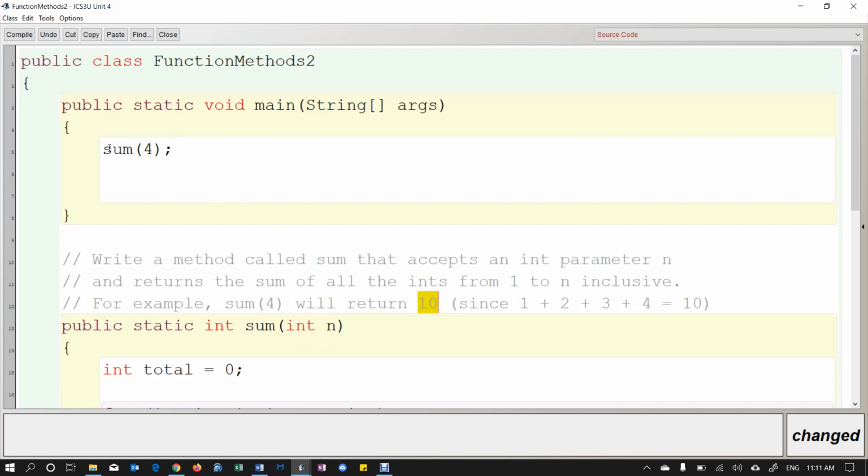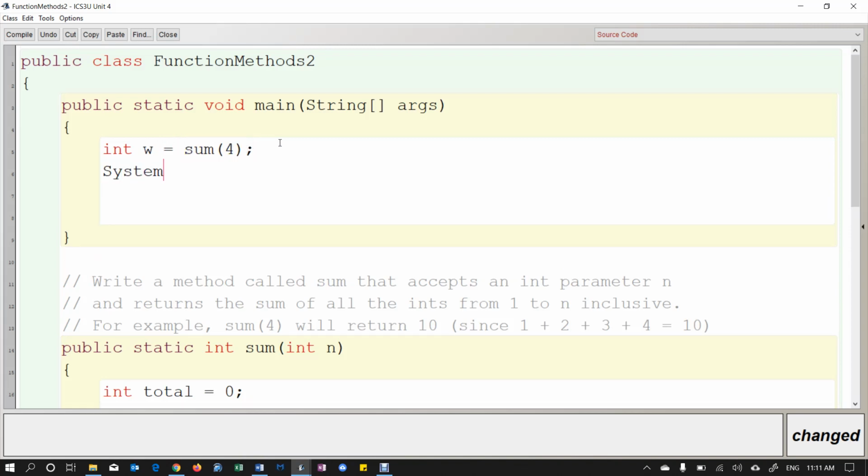Now, unfortunately, I can't just leave it like this, because I need to do something with this return value. Remember that this method, it's going to give me something in return. So I need to do something with it. So you can either store it to a brand new variable. So I'm going to store the result into w, and then you can print it. Okay, you can do that. Or you could just do it in one line of code, and you could simply just print this. So you are allowed to do this.